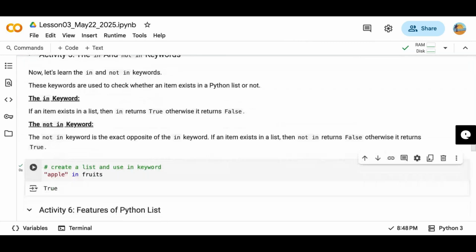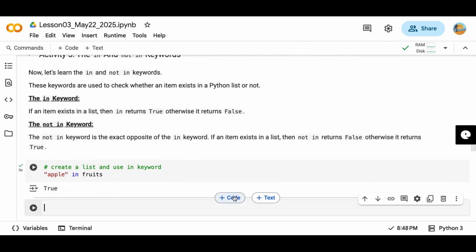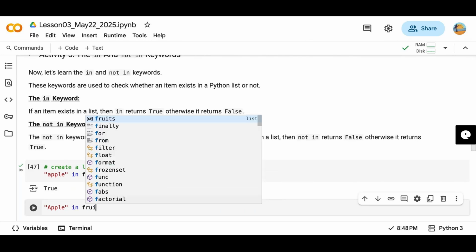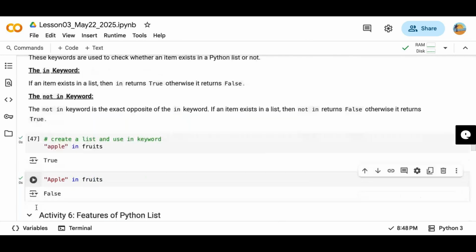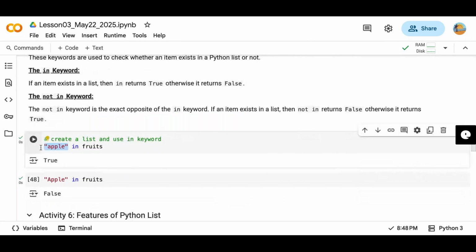You can think of it like this: if you are working in a company with 10,000 employees, there's a list with all the employee IDs. If you want to check whether a particular person's details are inside that list or not, you can use the in and not in keywords to filter the data. It's case sensitive again. If I check apple in fruits, it's false because we have lowercase apple but not uppercase.